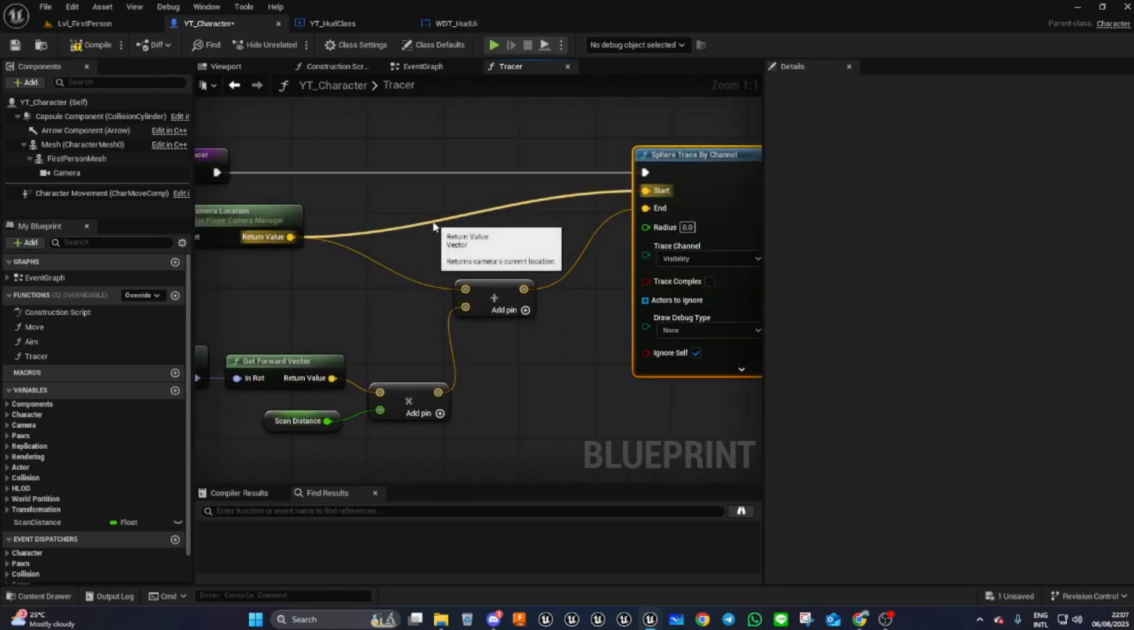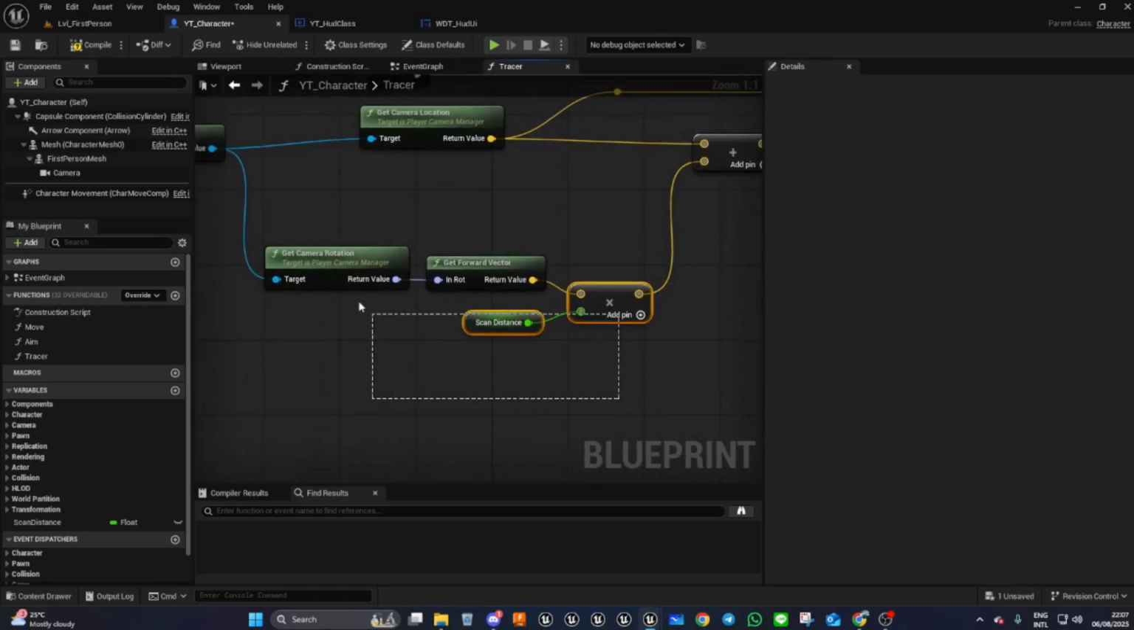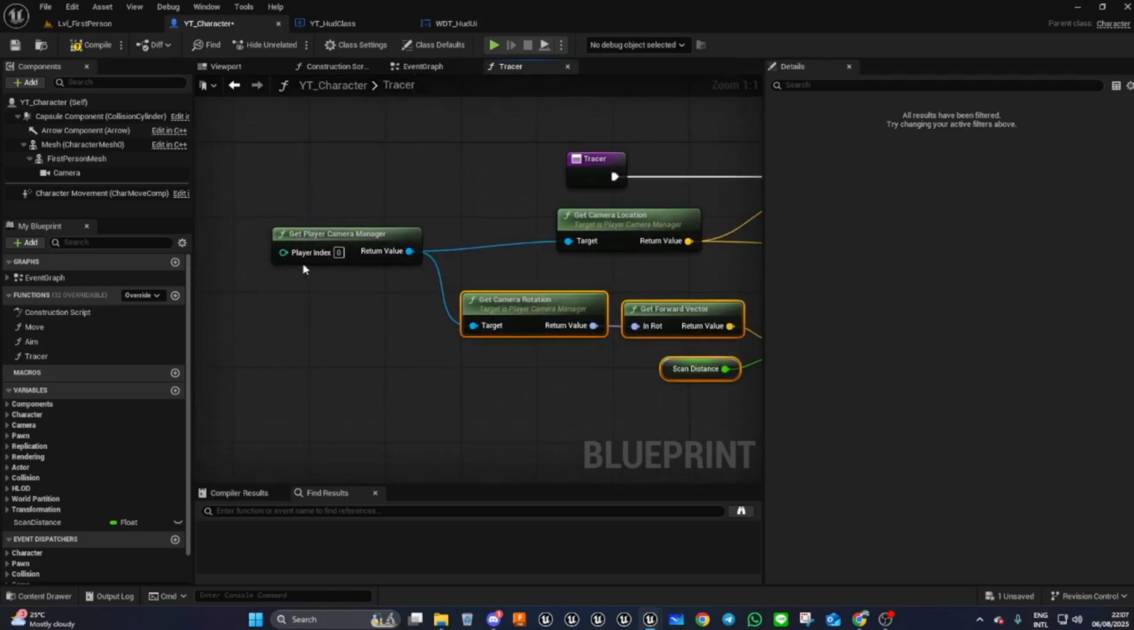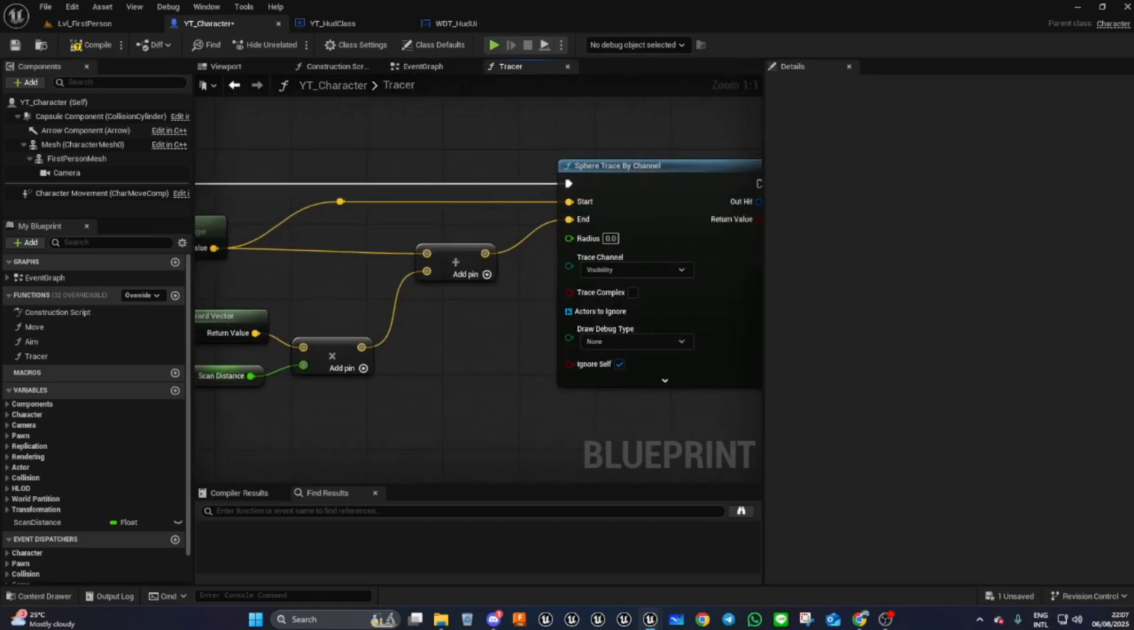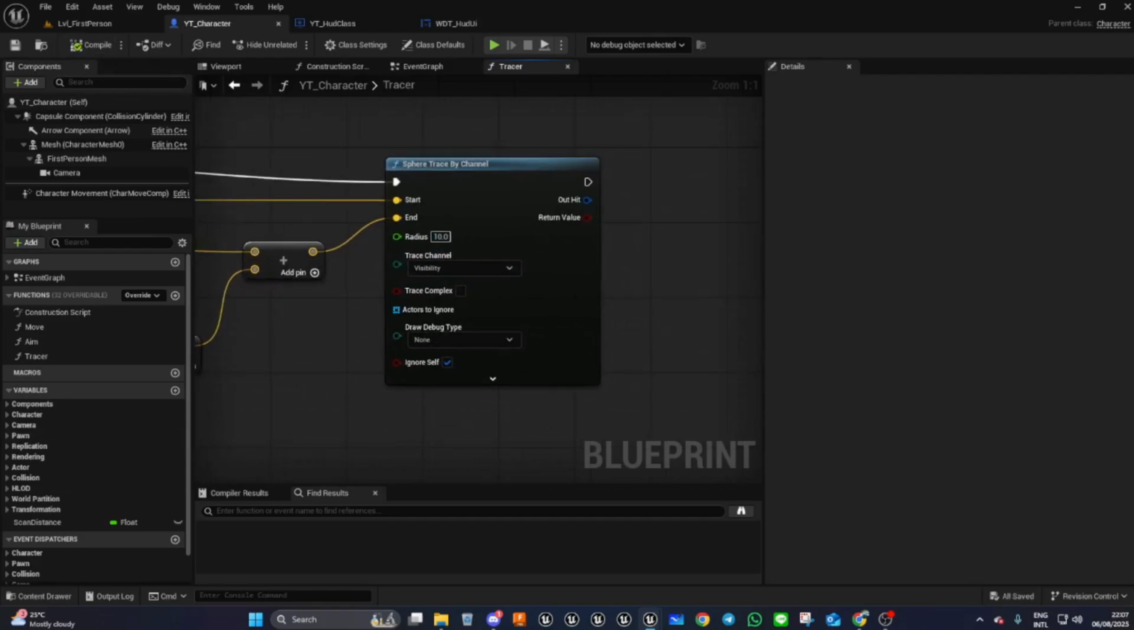Why am I using a sphere trace instead of a line trace? I just find it more effective if you've got small items in the world that you want to interact with. As long as you don't make the sphere radius too big, it's no big deal. I find a radius of 10 is quite good. We're going to use our visibility trace channel. You can make your own if you want to. If somebody would like to see that, let me know.